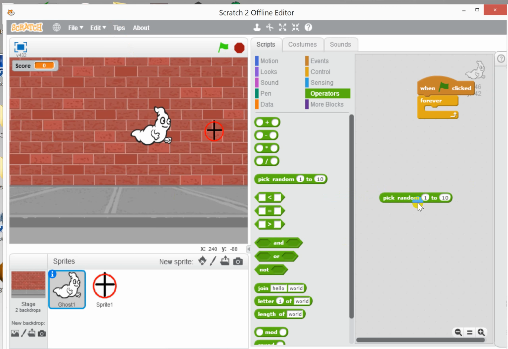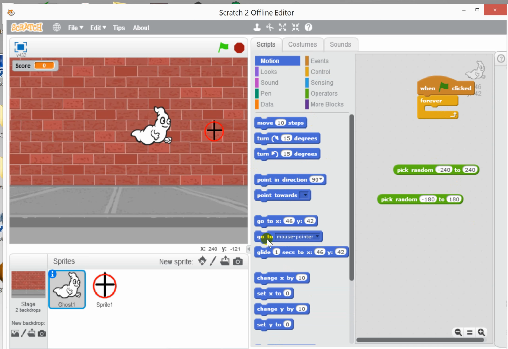So, let me just do that again. X goes from minus 240 to 240, and Y goes from minus 180 to 180. Doesn't really matter what order you put it in. And then you just want to stick the two in the go-to box.